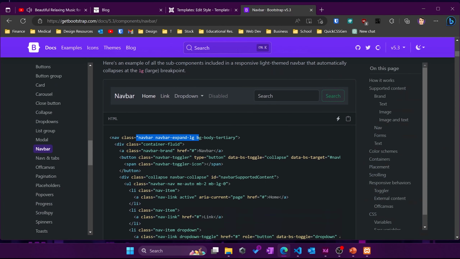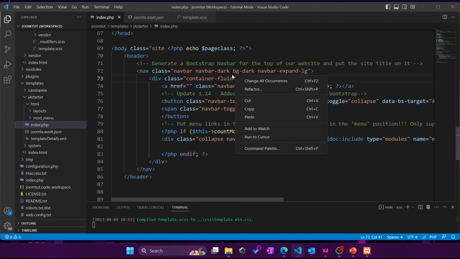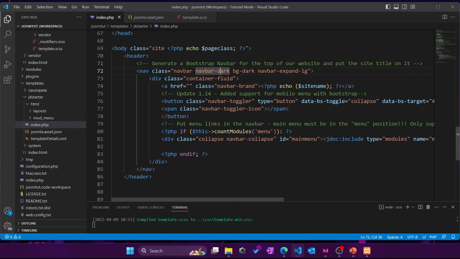I have navbar-expand-lg, bg-body-tertiary. So this is saying that this is a navbar. It's expanded on the large viewports, and we'll get into Bootstrap's viewport sizing in a bit. And the background is tertiary color. What color did I use? I used the background color of dark. I use the class navbar-dark because I want it to be a dark navbar.